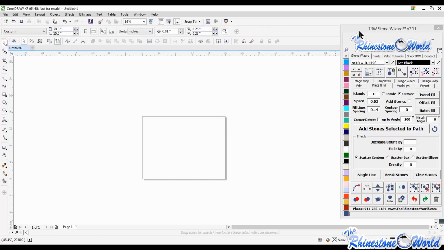Jasmine, will TRW offer a program like that? I'm guessing you're referring to the TrueType font program. It's not in the plans at the moment. Obviously, it's a separate software that we use just to create the TrueType fonts, but it's not something that we're looking into actually creating a software like that.